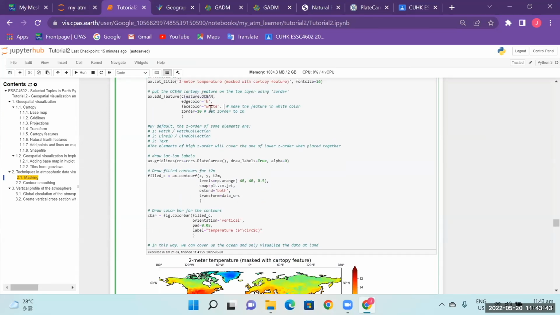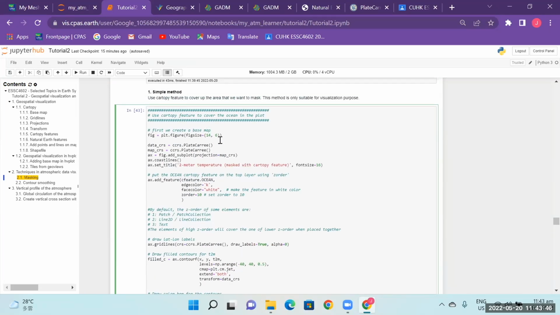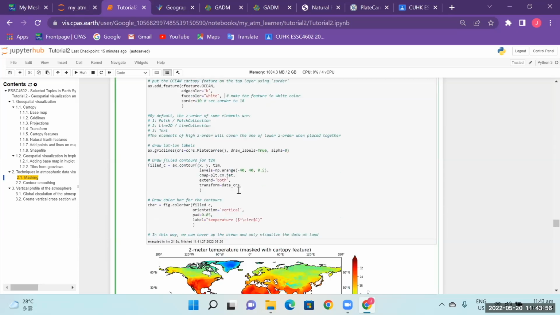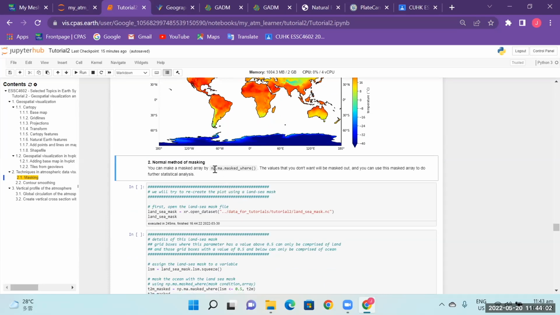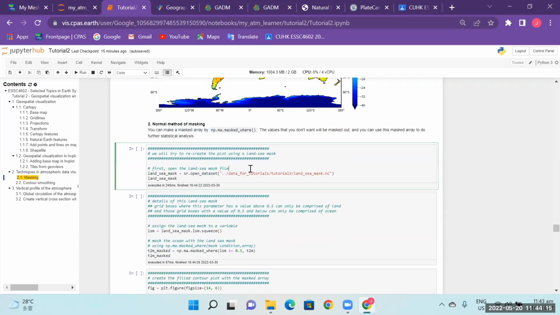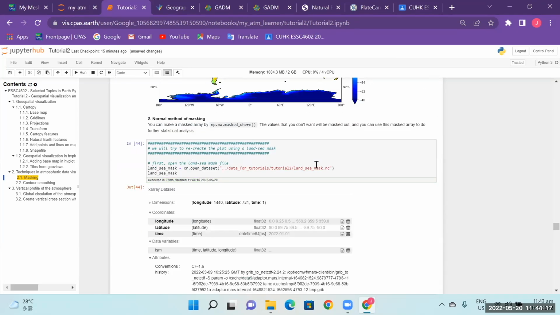But this method is only used for visualization. If you want to mask out some data and do statistical analysis, you can't do it this way, right? This is only for visualization purposes. In the normal way, you need to use a function in NumPy, a function in ma, called masked_where. I think some of you may know it because we need to use it for our data analysis.